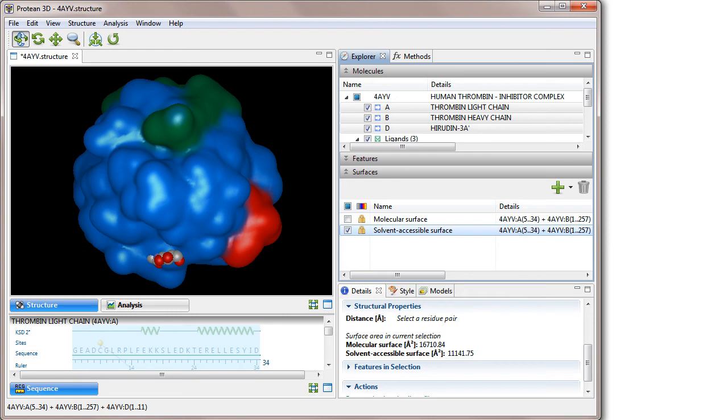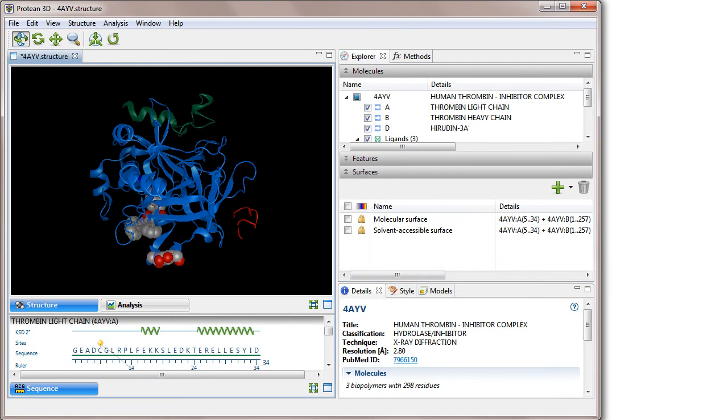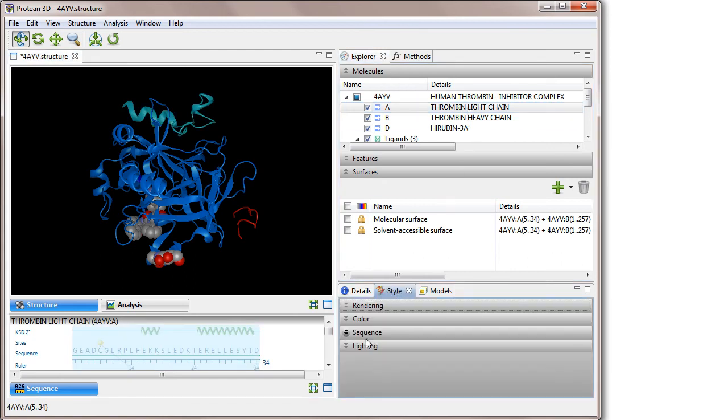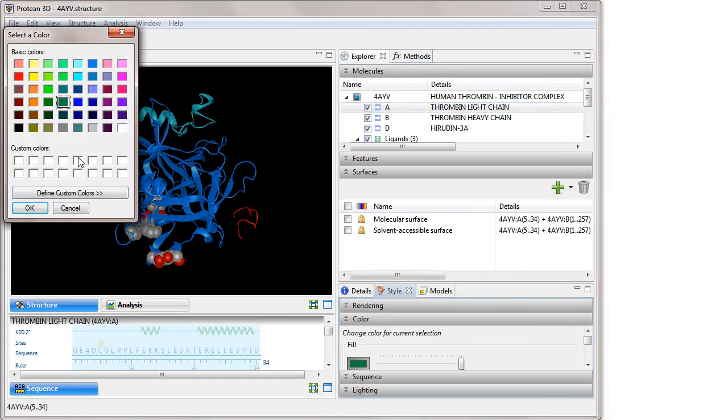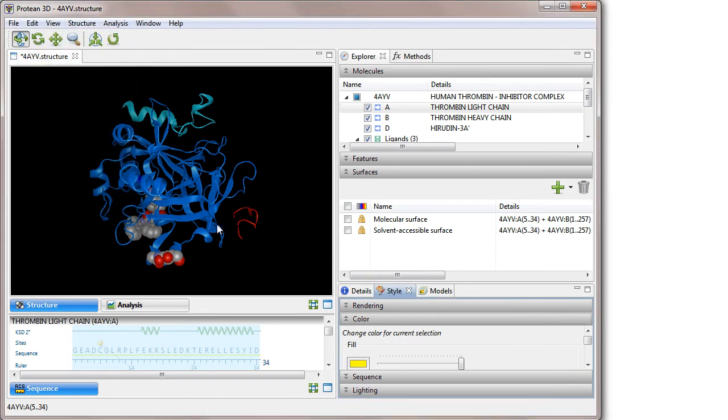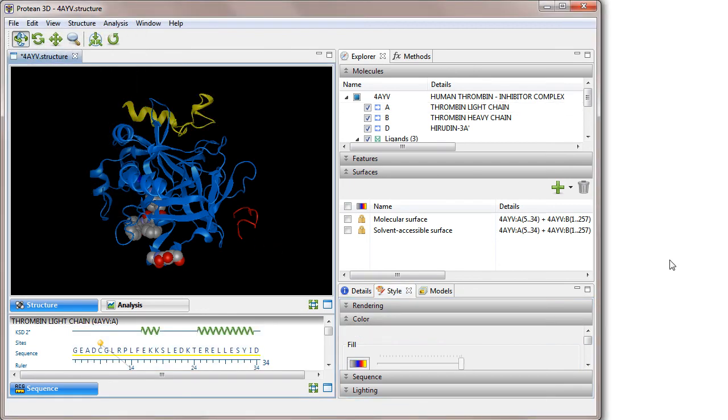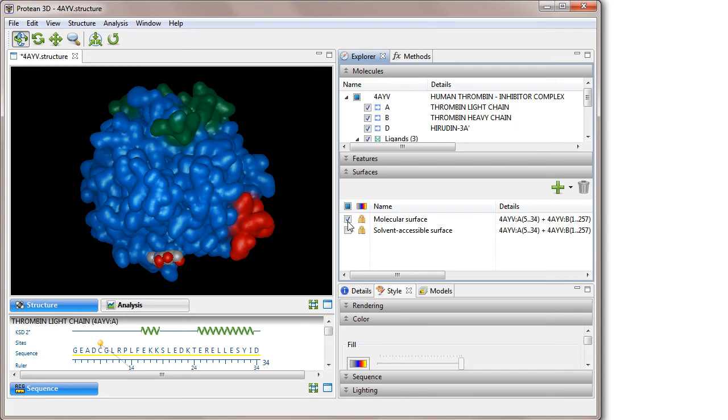We'll now hide the surfaces by removing both check marks. The structure now appears as it did originally. To demonstrate the color locking feature, I'll now change one of the chains from green to yellow. As you can see, it appears in the new yellow color in the structure view. However, if we again display the molecular surface, the chain appears in the original green color that we selected and locked in place.